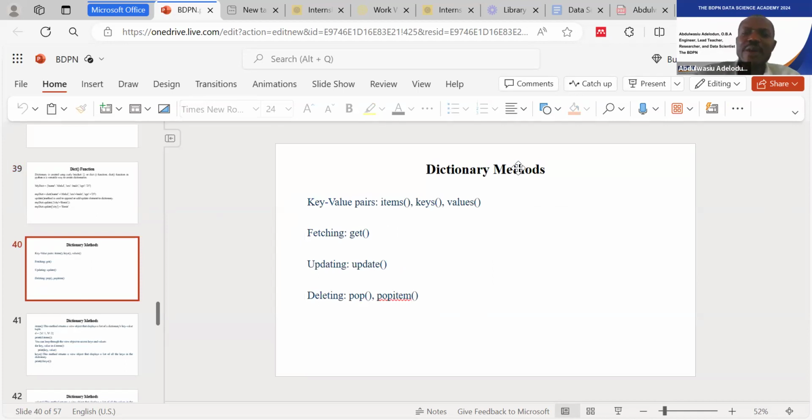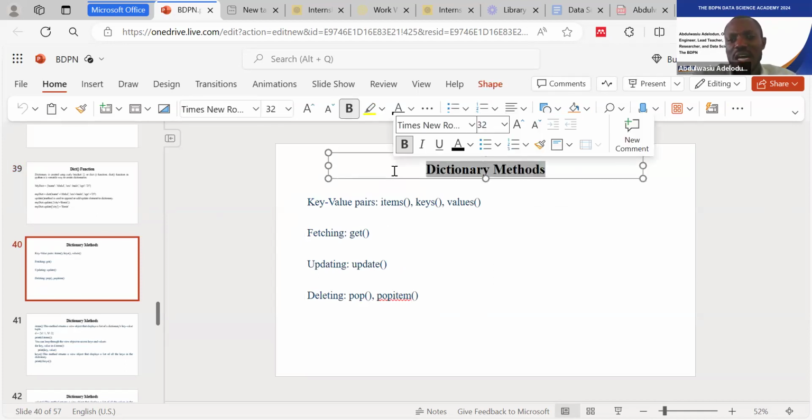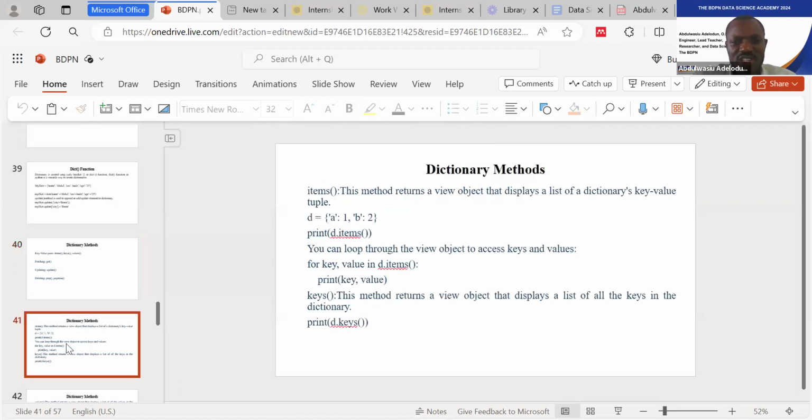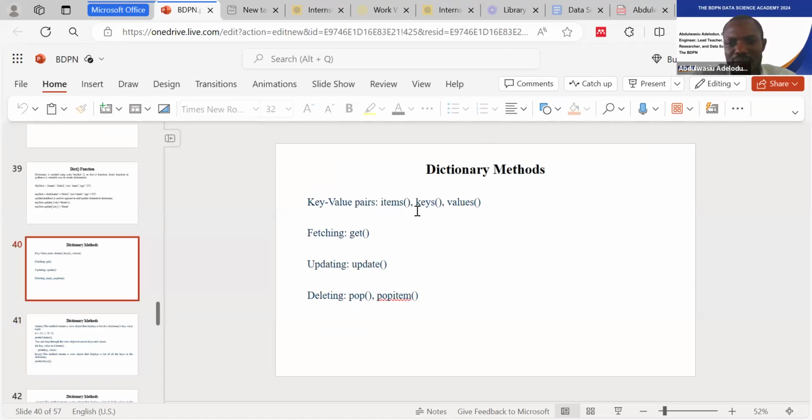But as we have methods for list, and at the same time we have methods for string, we also have methods for dictionary. So let's quickly talk about different methods for dictionary. Some of the methods we have for dictionary are things like items, keys, values, get, update, popitem. Those are the different methods we have for dictionary.